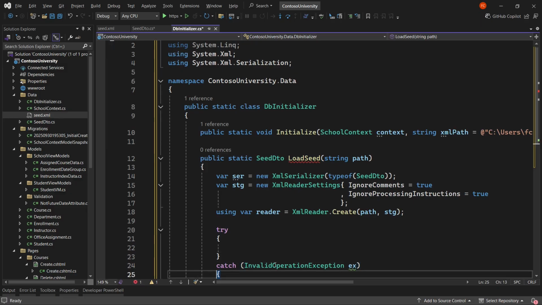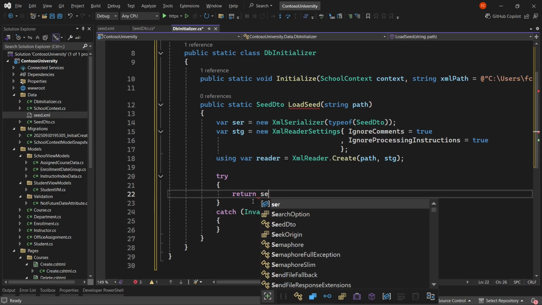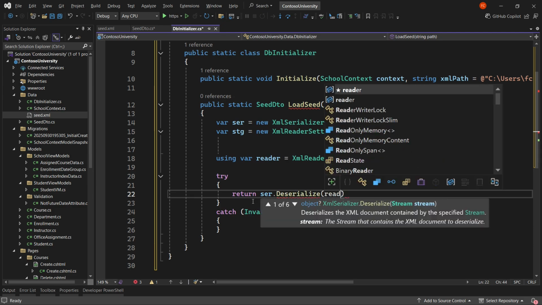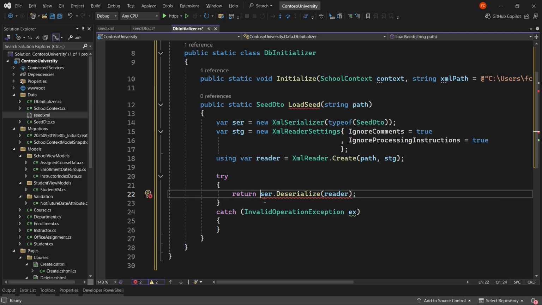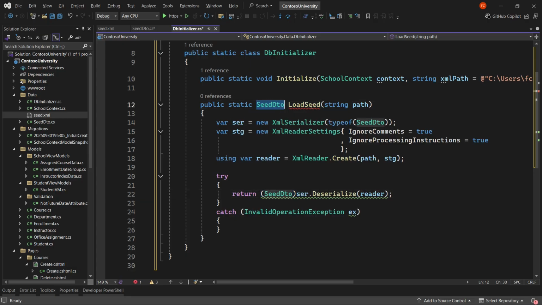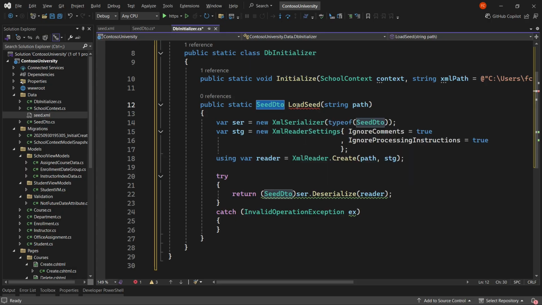Okay, so if it's successful, I'm going to return the serialized object, and then I'm going to deserialize it based on the content of reader, but I need to cast it to the seed DTO type, because that is what I'm returning from the load seed method.